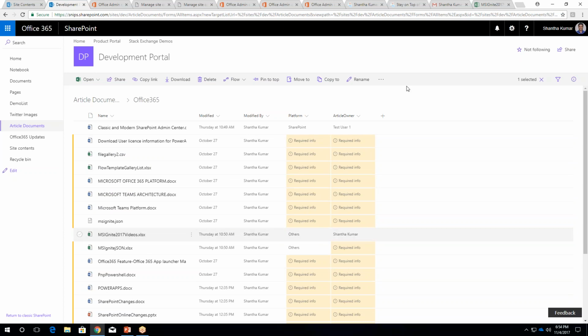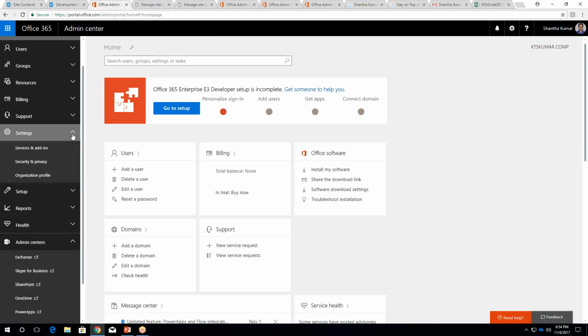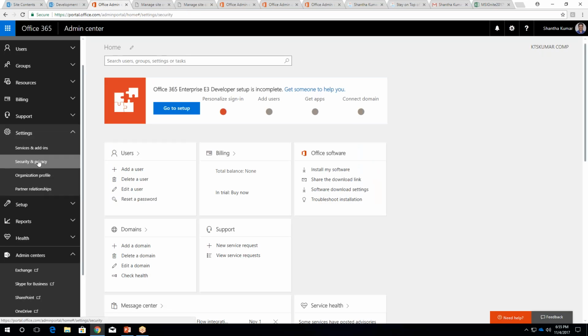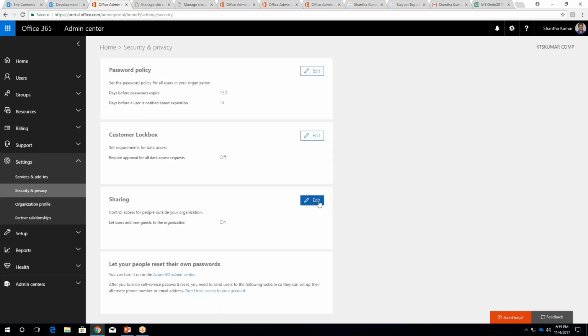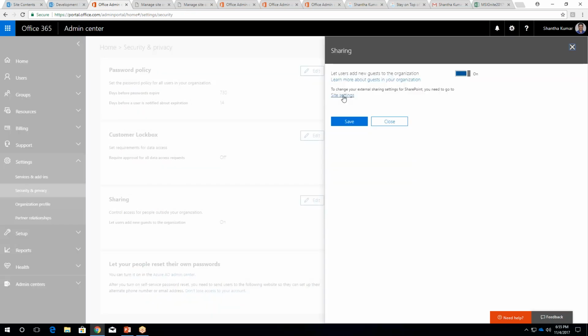Another option I want to show you: if the administrator wants to disable this anonymous link option, we have that option there too. I'm going to the Office 365 admin. Here we have settings, security and privacy, and then an option called sharing. Click on edit.